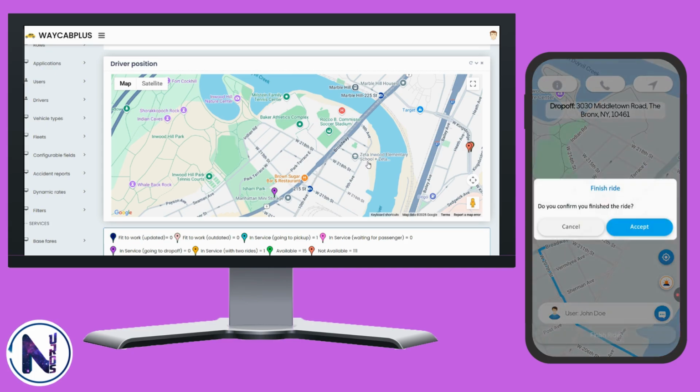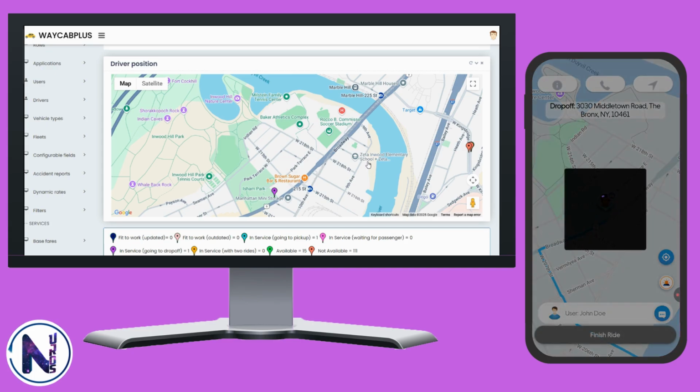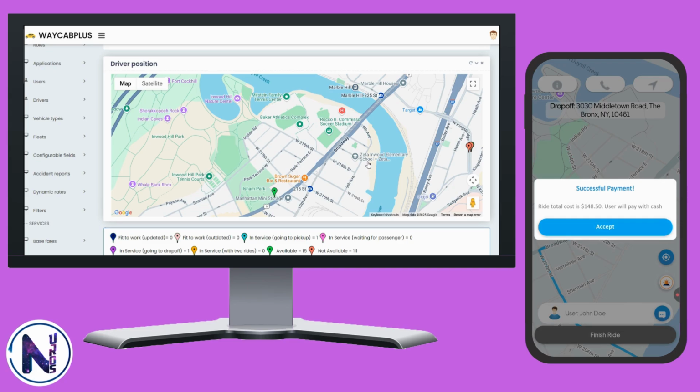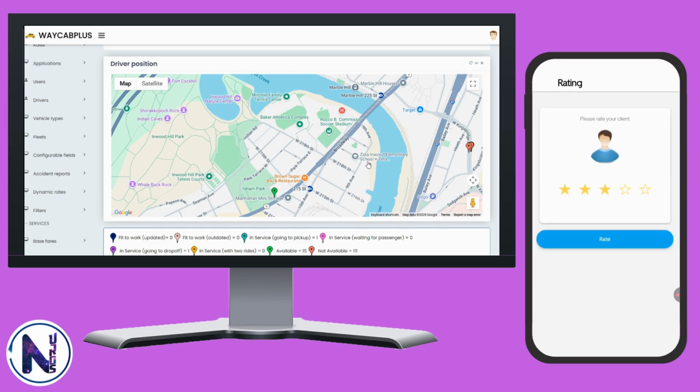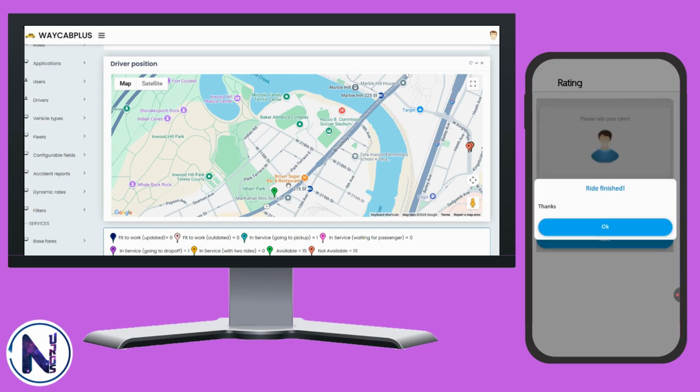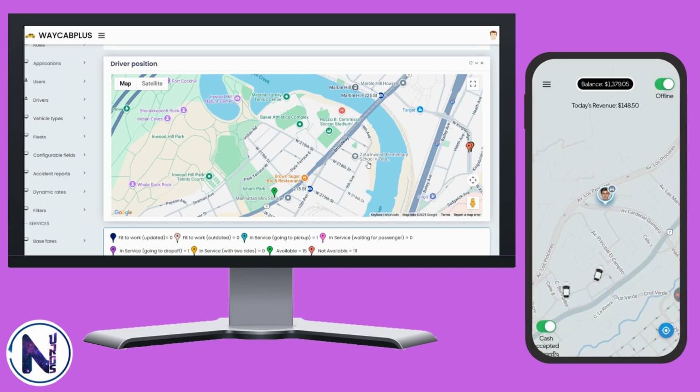The driver can then finish the ride when done, and that will show the amount to be charged for the ride. And in the admin panel, the marker will turn to green, which means that the driver is available for a new ride. The driver can finish the process by rating the passenger and will be redirected to the main homepage, which is the map in the mobile phone.